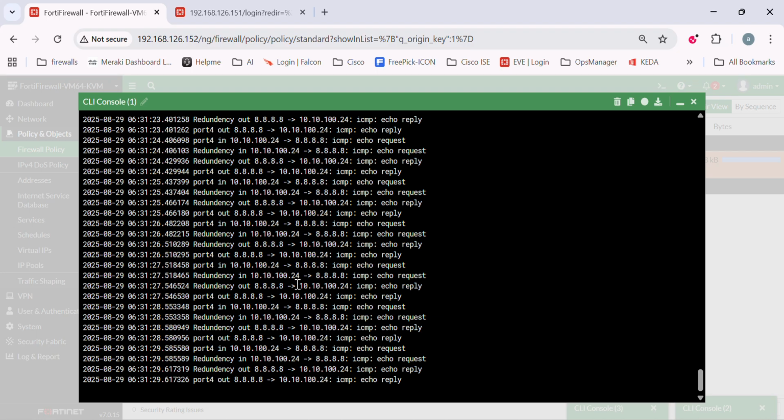That's all for today's lab on redundancy and aggregation interface in FortiGate. I hope this helped you to understand the difference and how to configure them in real world scenarios.